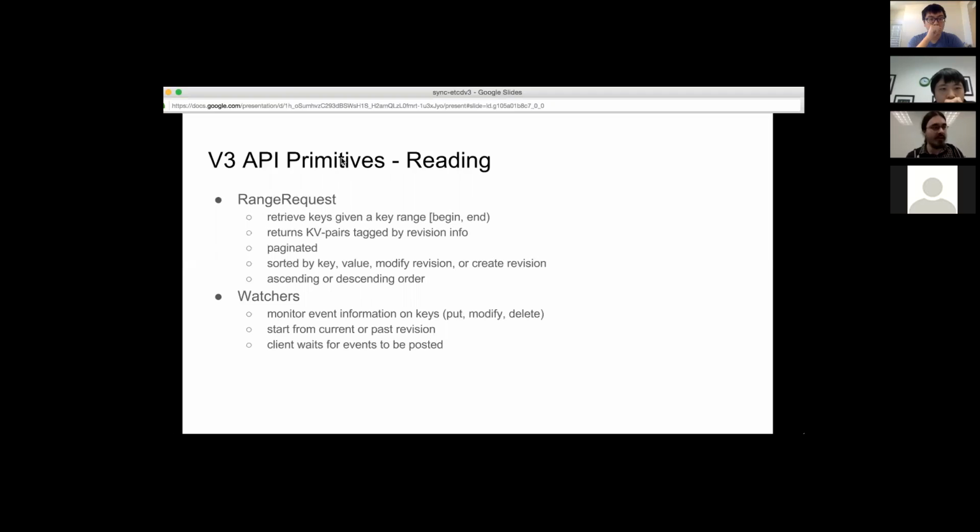To read data using V3, you can do a range request to get a range of keys. It's paginated, so you don't have to load all the keys at once, which is important for efficiency. You can also sort by key, value, modification revision and creation revision, as well as decide whether the order is ascending or descending. This is important for queues and locks, as you'll see. Also, it supports watchers.